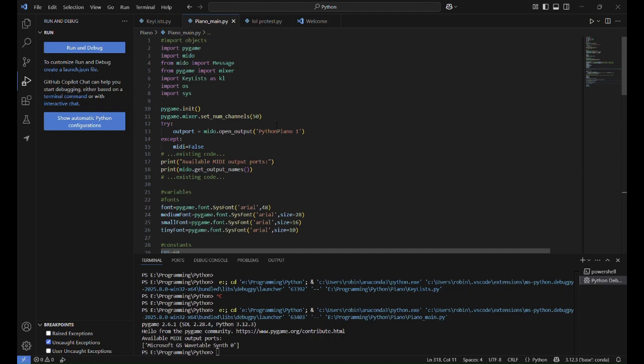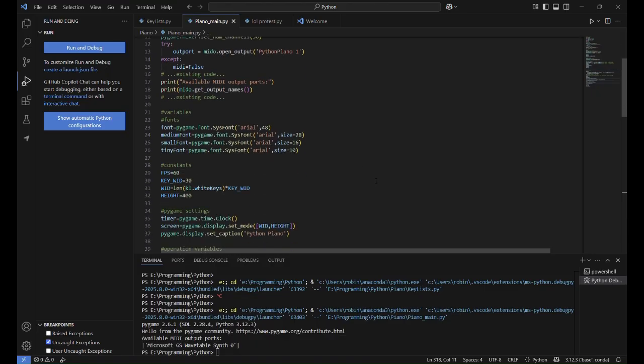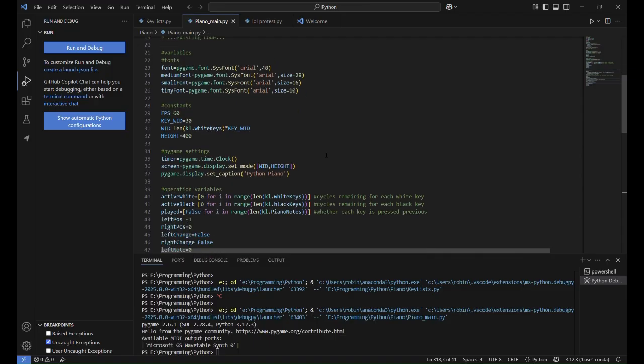Then we try to find a MIDI port. If not, we set MIDI to false. And we set up some fonts. Personally, I think Arial is enough, but if you want some fancy font, then you can refer to LeMaster video for that.